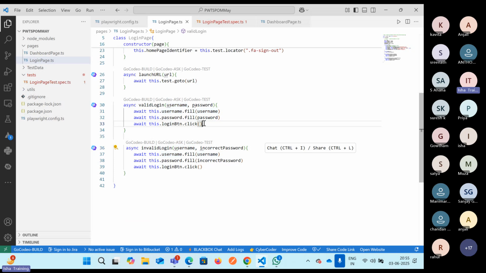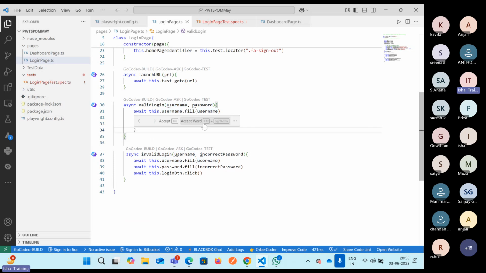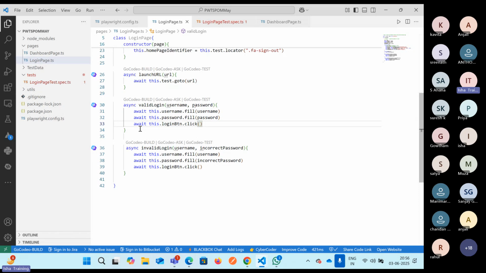Okay. But if you see over here, after clicking on the login button, we are not trying to do assertion over here. But assertion is a part of the test case. Assertion you have to do inside the test case.